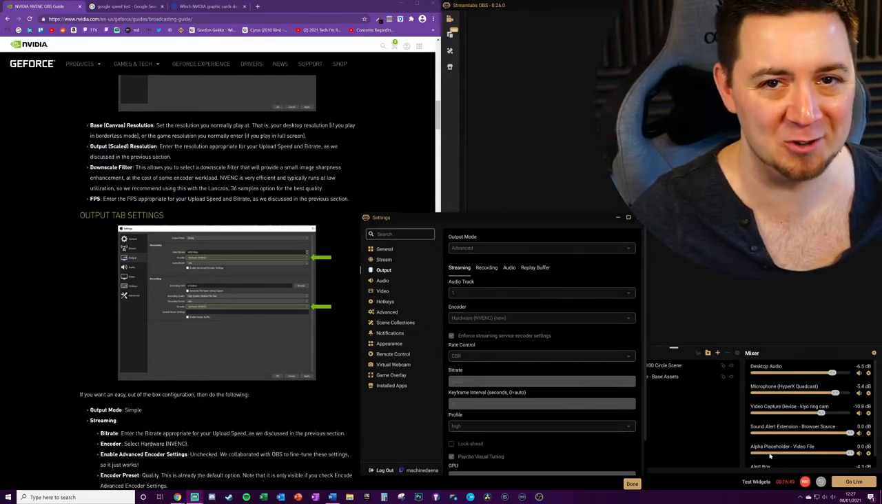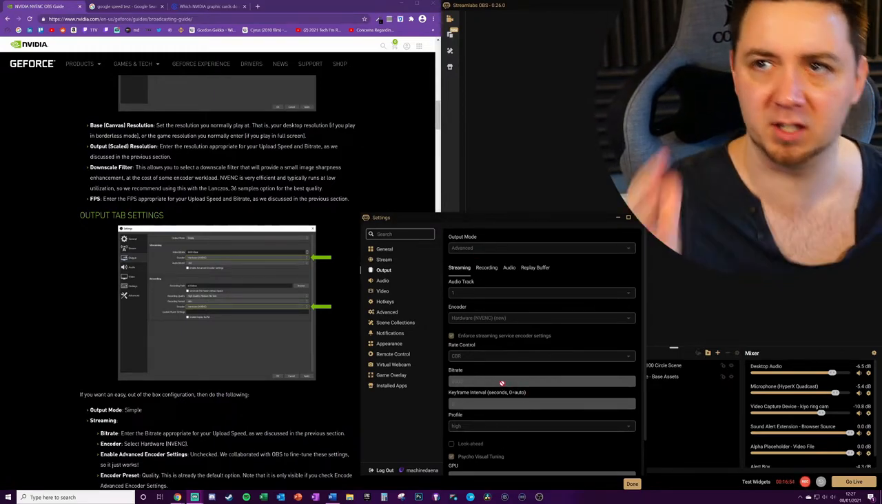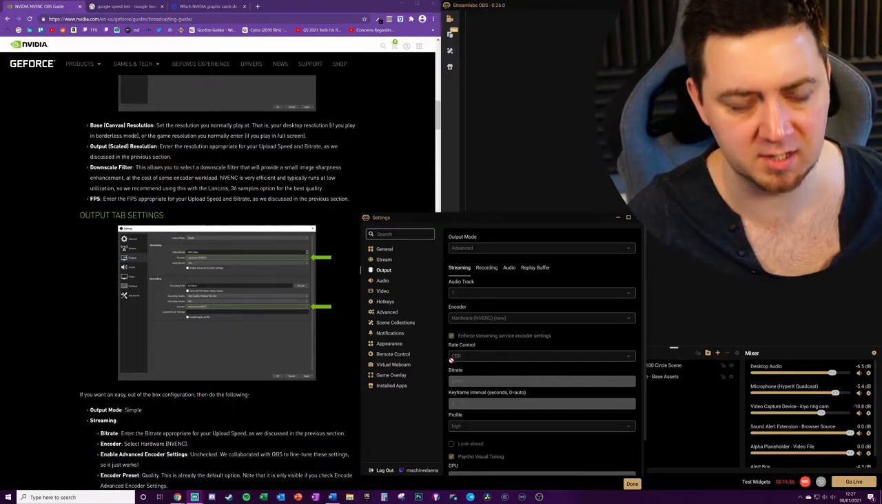Because I'm actually recording on Streamlabs OBS, I'm not going to be able to change any of these settings, because you can't change them while you're live. I think that's probably pretty obvious. But we can talk about these settings and how you can optimize them.